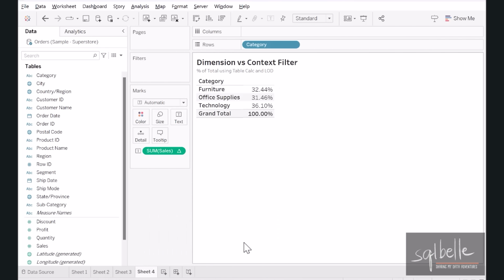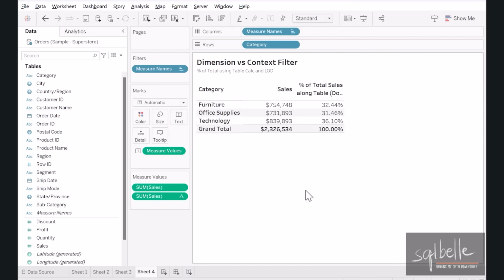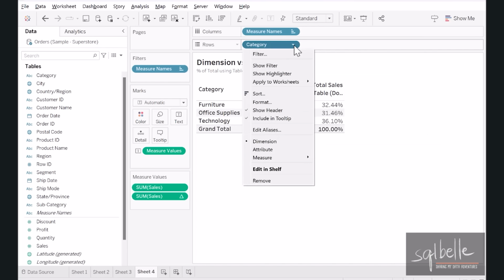And let's re-add back our original sales value. So double click on sales, and then just move these around. So I'm going to put the percent of total to the right. Now let's also add category as a dimension filter. So on the drop-down of category, show filter.